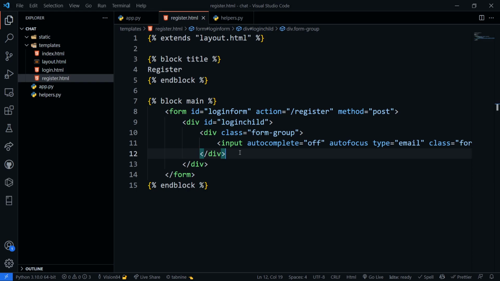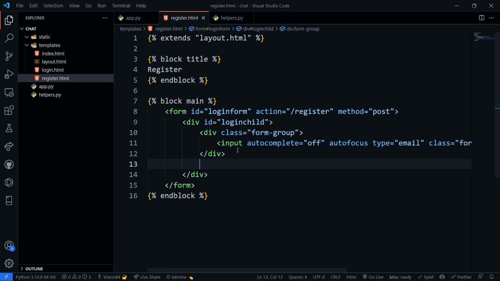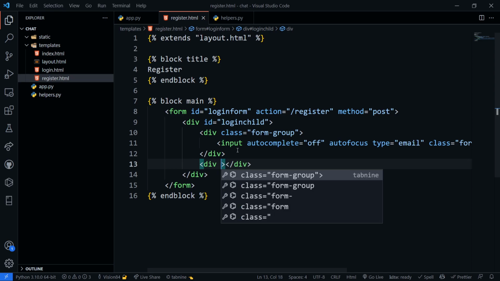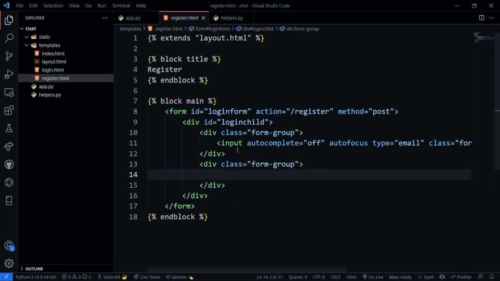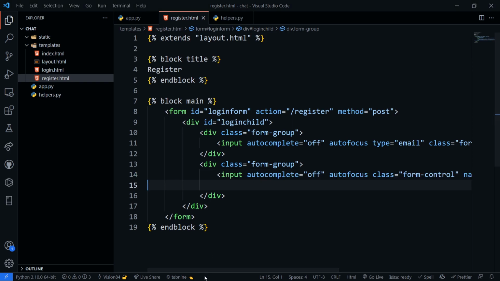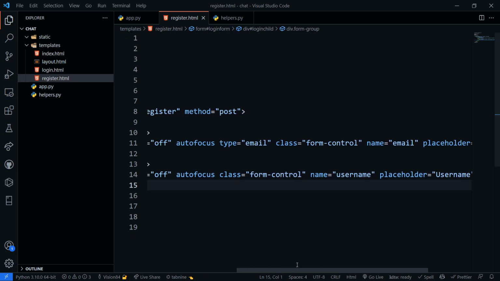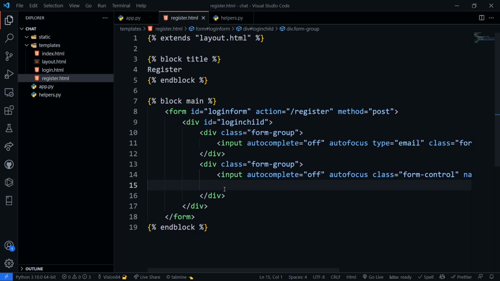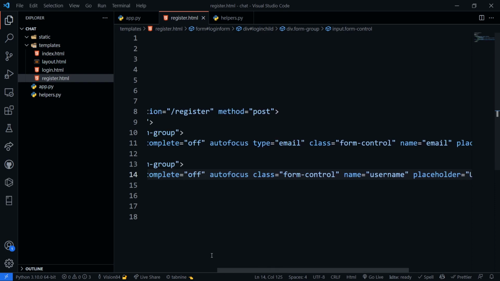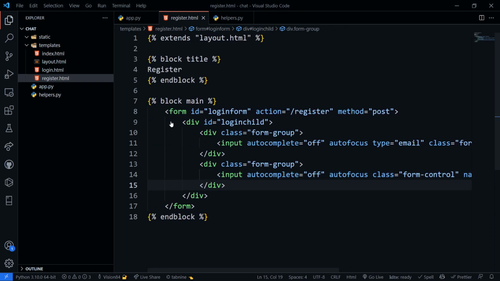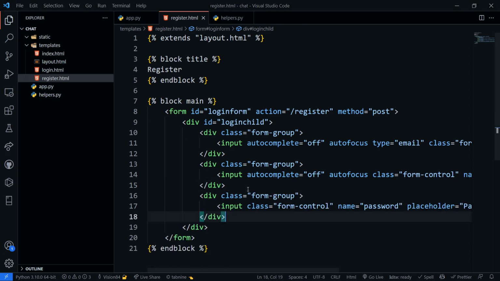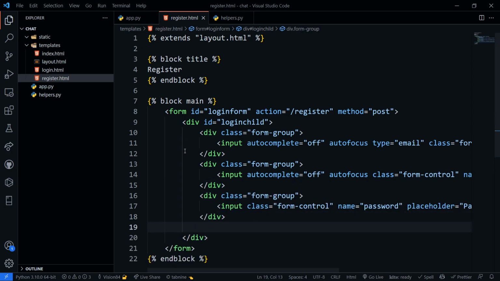Okay, and then we can just copy this. Actually, now I'm not going to copy it. I'm just going to do the same for username. Should be similar, yeah. Then we have one for username, and we're going to need one for password, just the same thing we did in login. You could just copy and paste it.